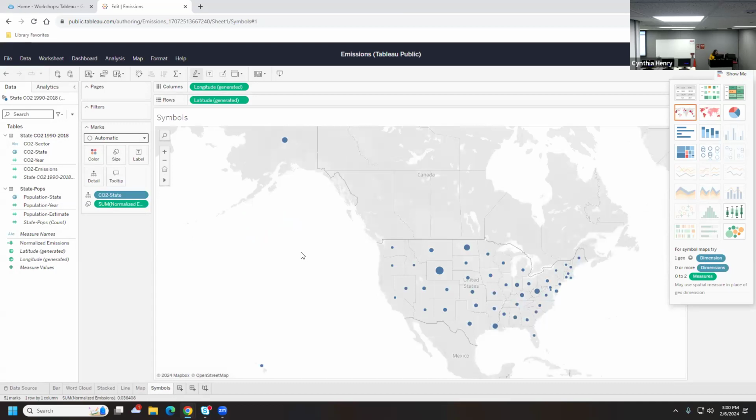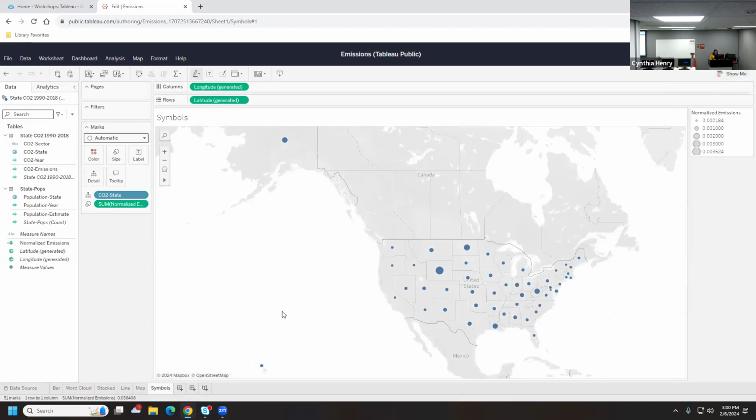So now we have the dots, and technically we just have the total sums of the emissions here. You can see the normalized emissions. But if we go ahead and drag sector to color, then it's going to drop those circles in with all of those. Now they're kind of hard to see, but I'm going to go ahead and pull that size out a little bit more.